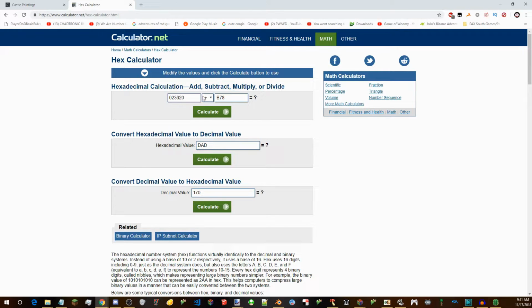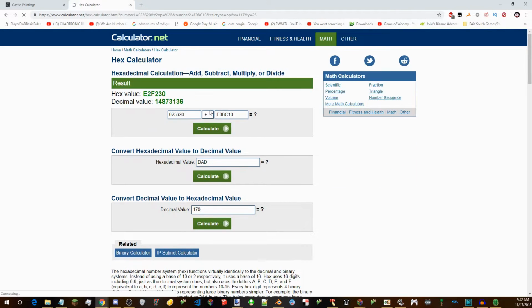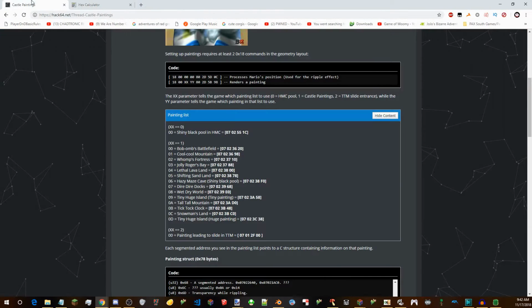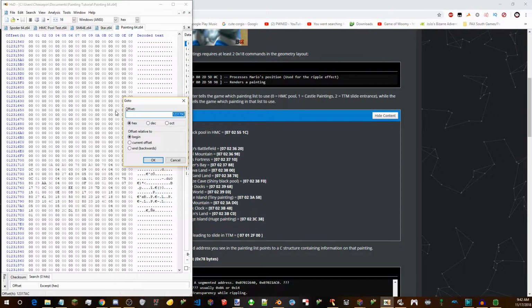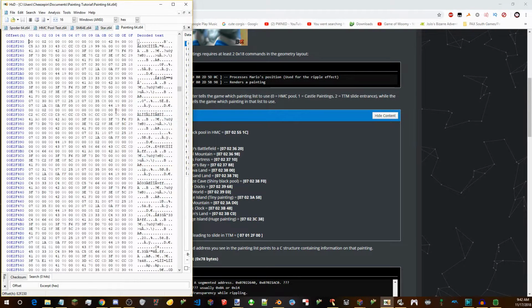So this is the value you want. And then we're going to add it to this, E0BC10, because that's where all the painting data starts. So this is your value. And go into your hex editor. Go to that value. And so this is where your painting is.